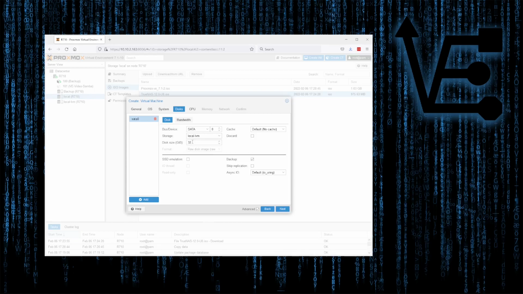Disk size, we can change it as needed. This is, of course, TrueNAS. It's a storage system, and we are going to delete this VM to show you how to delete it. So it really doesn't matter, but you probably would want to update it. 32 gigs is kind of small.